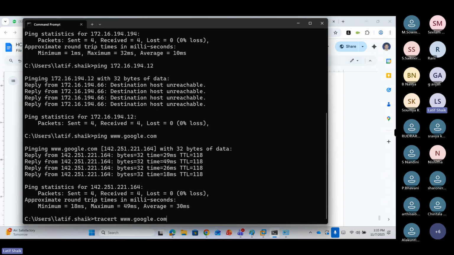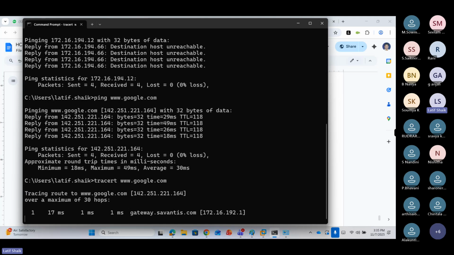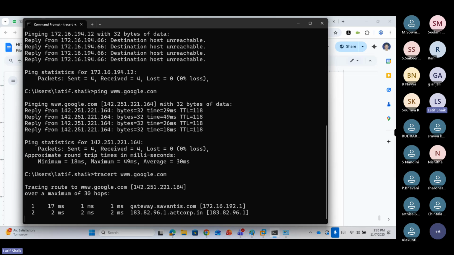Okay. Now, what is this Tracert? Tracert will tell you how you reach the destination. Ping will tell you whether you can reach the destination or not; Tracert will tell you how you reach it. When I give the command on my laptop, it goes from my laptop to my gateway, to my ISP, to some other ISP, meaning other routers, next router, next router, next router. Finally, I reach the destination.